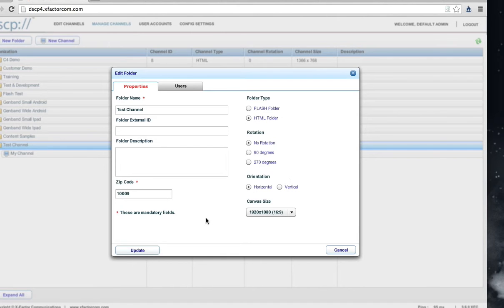If you have an HTML folder with HTML zones inside of it, and you switch it back to Flash, you won't be able to play those HTML zones because it will use a Flash player that's not able to play them. But once you switch it back again to HTML, you will be able to play those HTML zones.